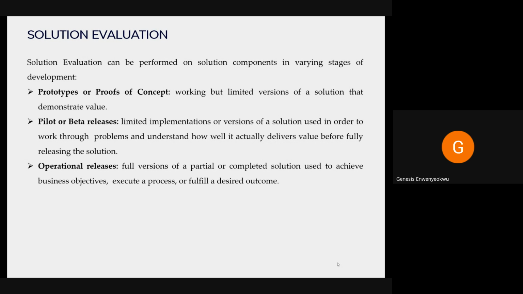And the third phase we can perform solution evaluation, which is the most popular one, is at the operational level. So we have finished the beta testing and we are fully operational. Anybody can log in or create an account or use the application, the product, without having to request for an access code or an invitation code, as the case may be.